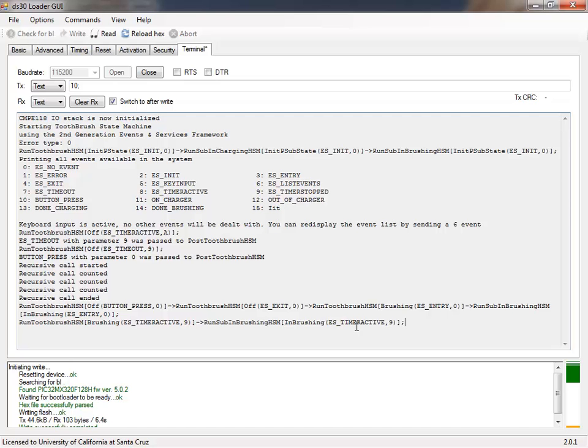So that's cool. Now the next thing we want to know is if the hiccup timer goes. That would be an ES timeout with the hiccup timer. So an ES timeout is event 7. And the hiccup timer is 9. So let's see what happens.